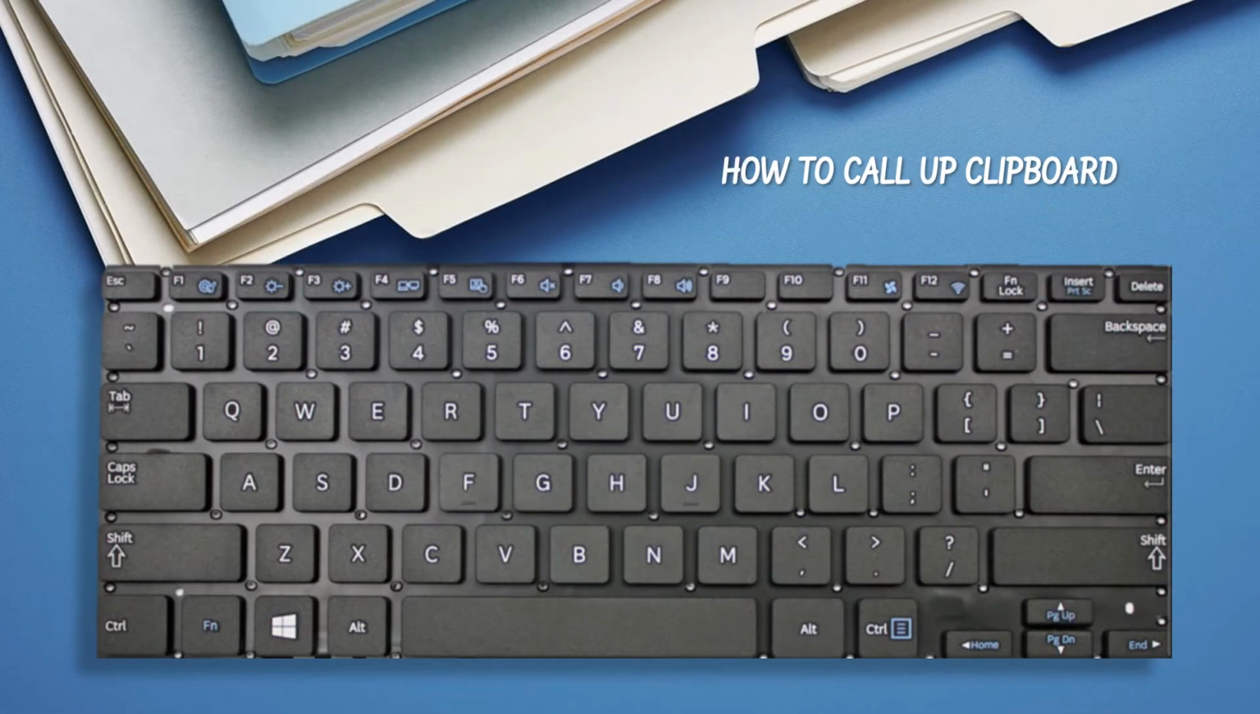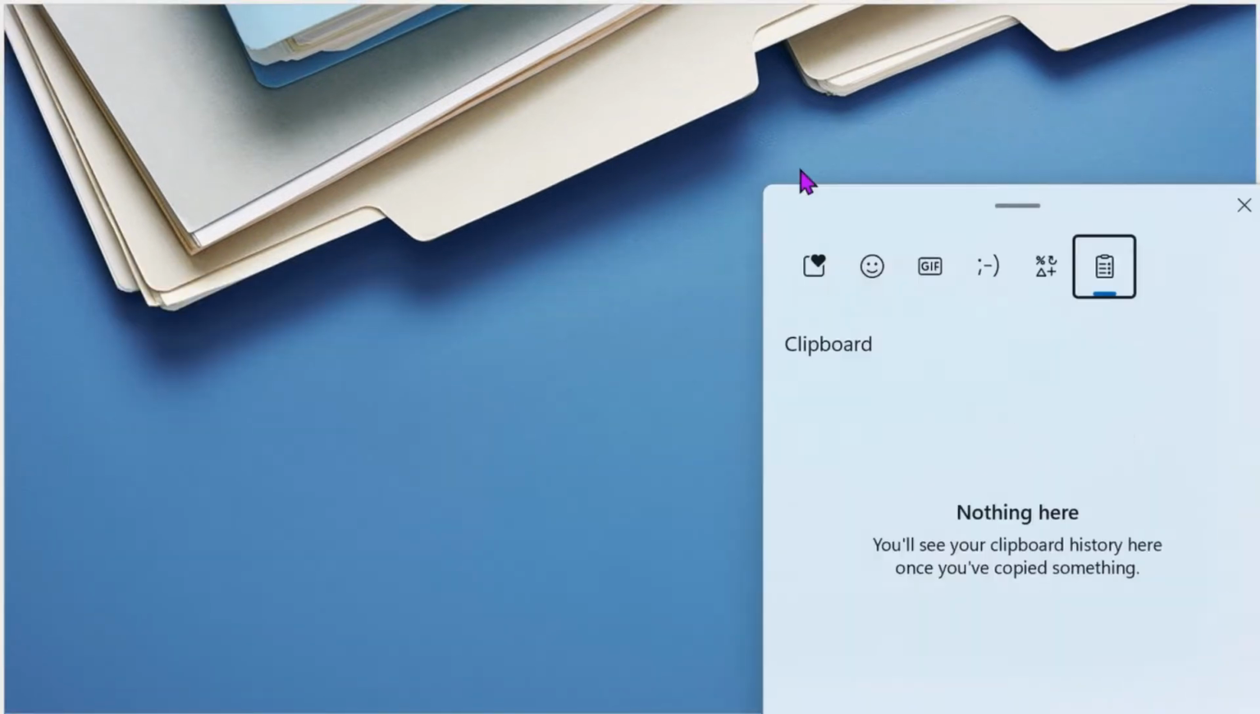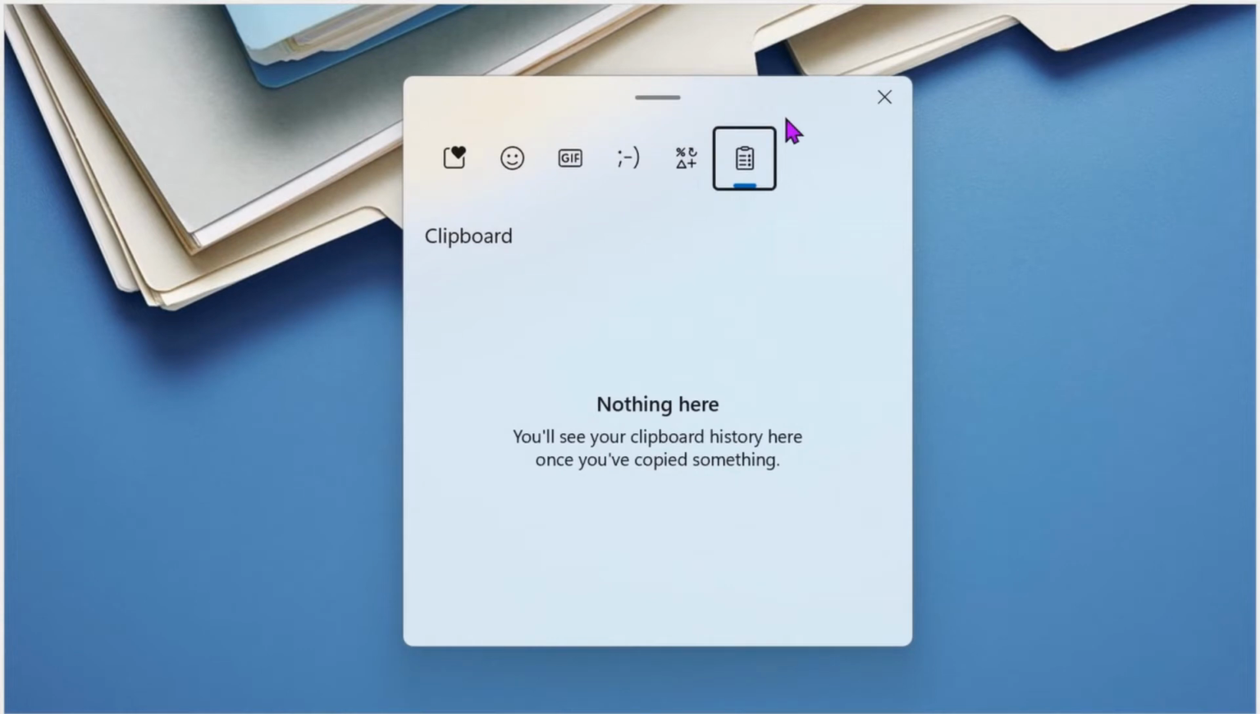Now that we know how to change the settings, if you did turn the history on, to view your items copied to your clipboard, you simply hold the window logo key and the letter V, hold those down together, and that will open up your clipboard. It will pop up and you can move it anywhere you like.